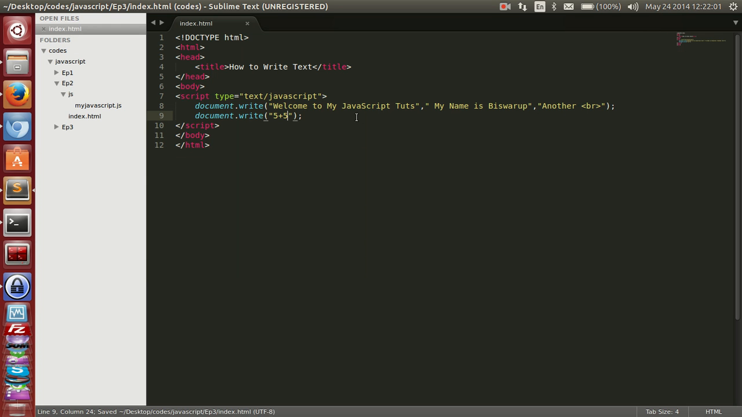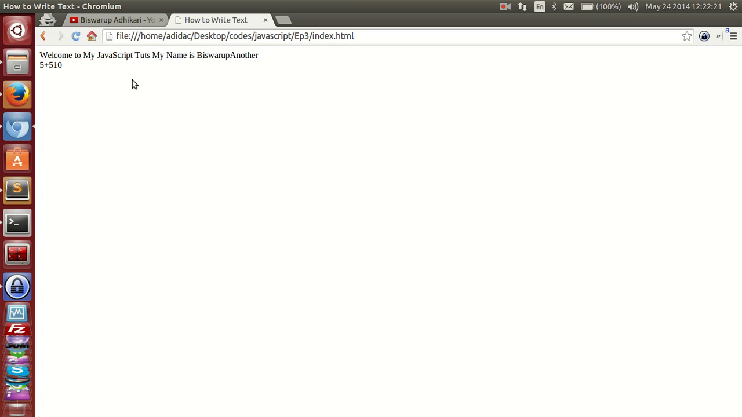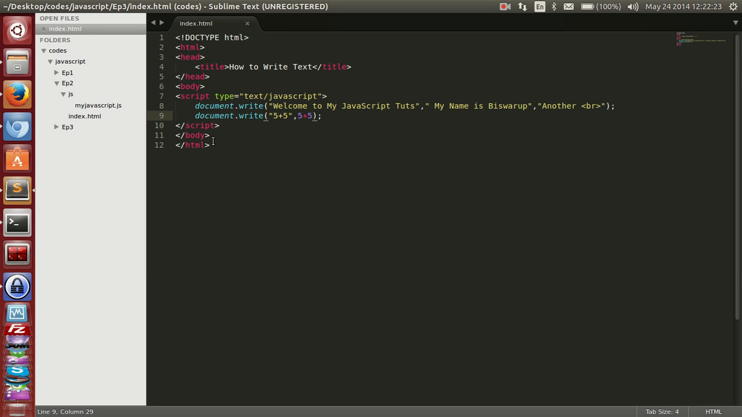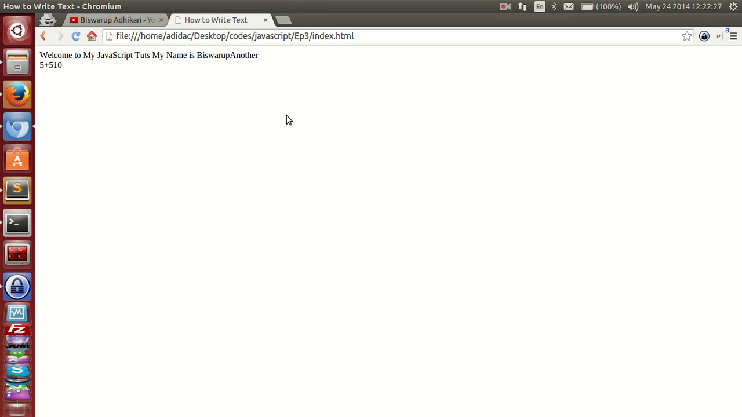So here you can see. Now in the next expression we can actually execute the 5 plus 5, the arithmetic operation, which means the sum will be 10. So let's write here 5 plus 5. Note that here we have written inside double quotes, and here we have written not inside double quotes. So let's save this and refresh this page. So here you can see 5 plus 5 and 10. So I can give an equal to sign here and refresh this page.